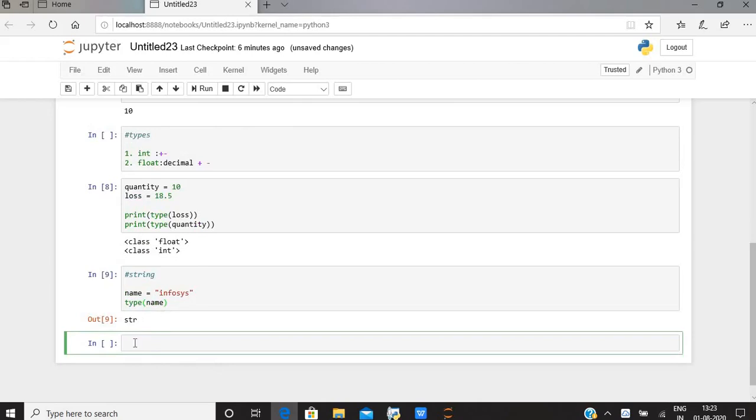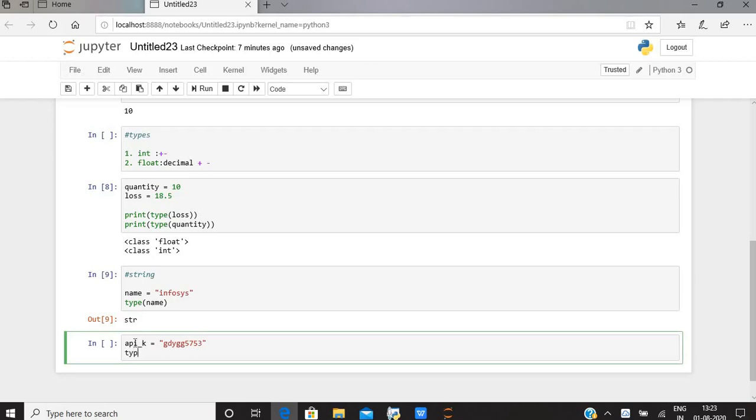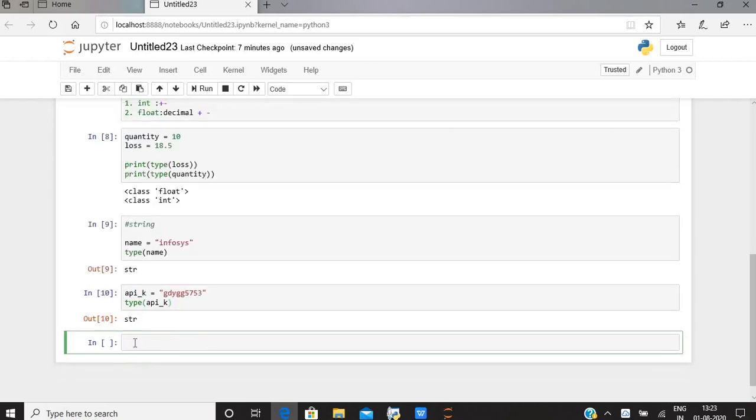Also, the data containing numerical as well as character value is taken as string. For example, I can be talking about API key. For example, the API key is something like this. We can check the type of the API key now, and it's a string.